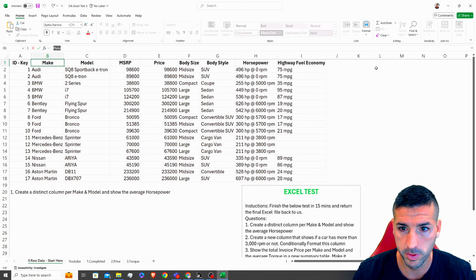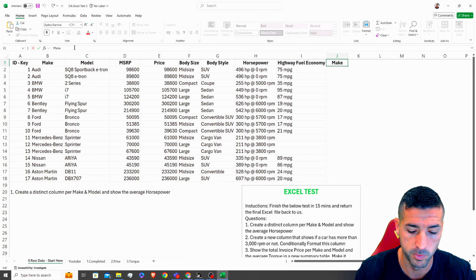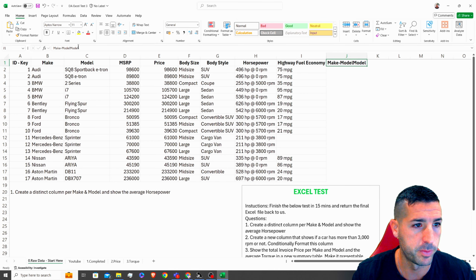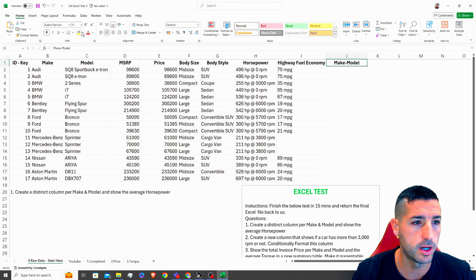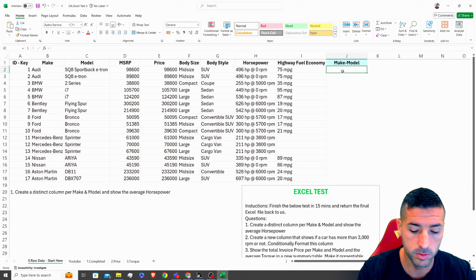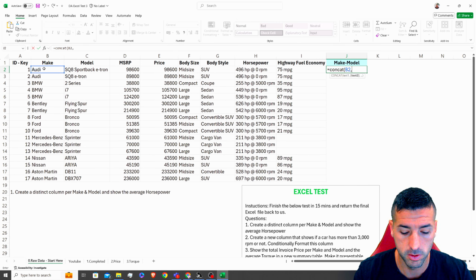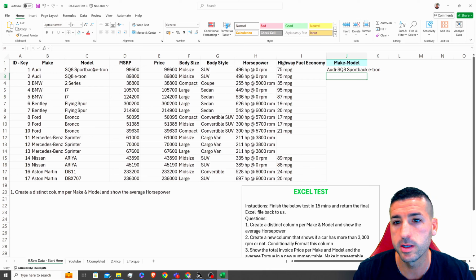So I'm going to copy the name, paste it over here. It's make and then dash model, which is our new distinct column. I'm going to change the color to maybe light blue, so we know it's a new column that we are creating. We are going to say equals CONCAT, open brackets, select this one, comma, and then maybe a dash, comma, and then our second column, close brackets, there we go.